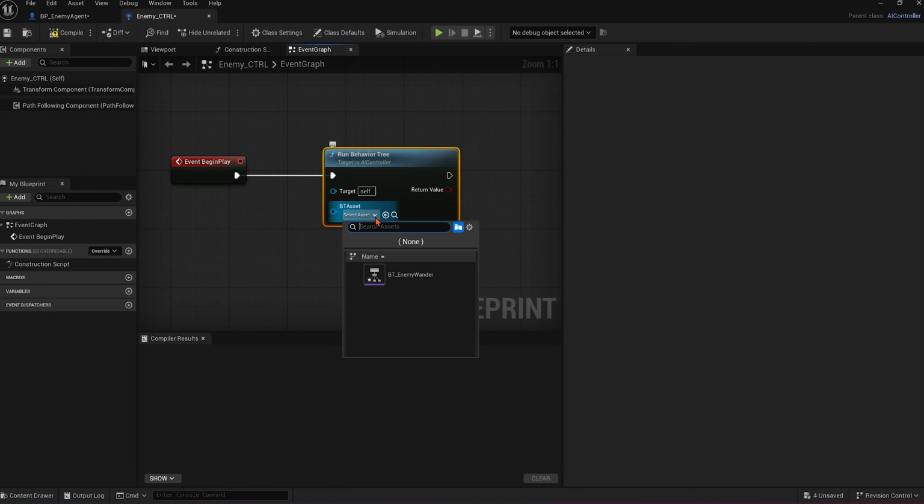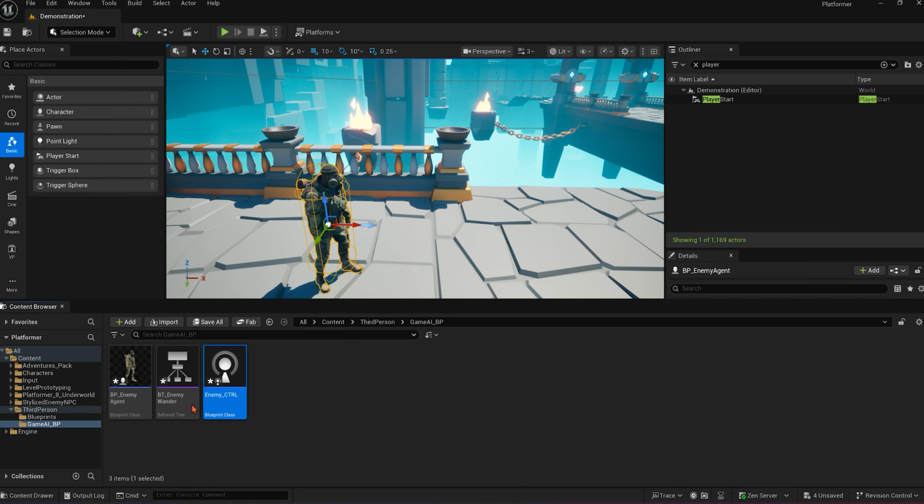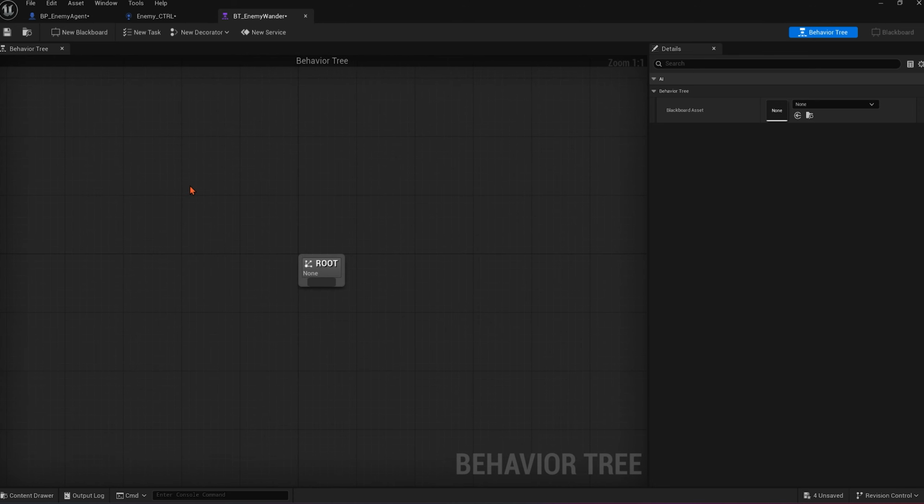Okay. So here I'll try to add the behavior tree which I created. So that's how it's connected, right? You can see this controller contains a behavior tree which we created right now. Okay, let me open the behavior tree. You can see that.